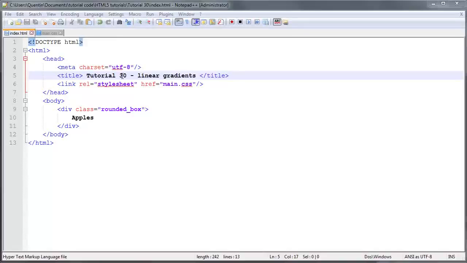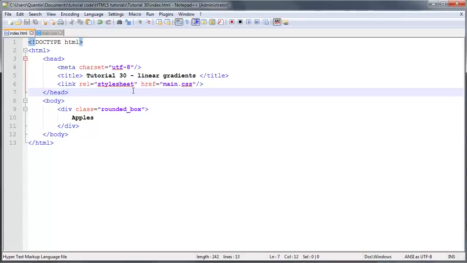It's Quentin here, and this is tutorial number 30, and in this tutorial I am going to speak to you guys about linear gradients with CSS3. Now this is again something that is new to CSS3, so if you're trying to get this to work in an older browser, then it's more than likely not going to work. But as long as you're using this in something that is up to date, so if it's Google Chrome or Firefox or the latest version of Internet Explorer, then this should work just fine.